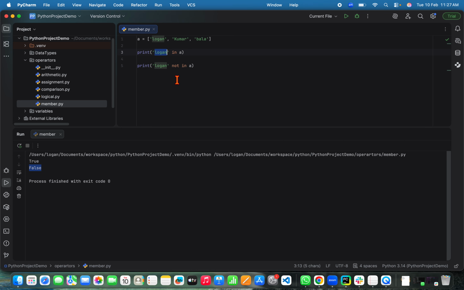And similarly here, if I give Mohan and execute, I'll get false because the question is, do you find Mohan in this list? It wants to answer no. Whenever it wants to answer no, it will return false. And here the question is, you shouldn't find Logan in this list, but actually it is finding Logan. So that's why it is returning false. Okay, that is the use of this in.